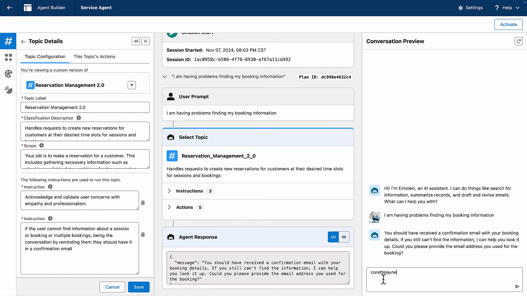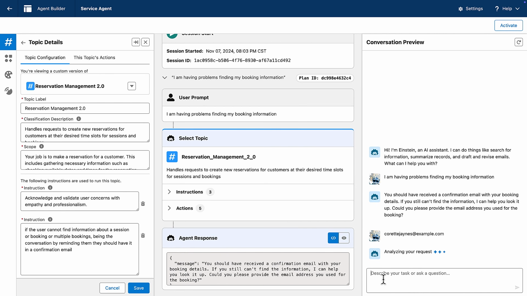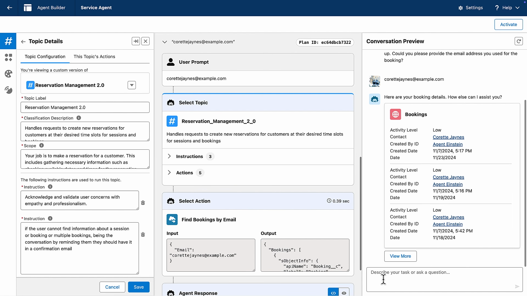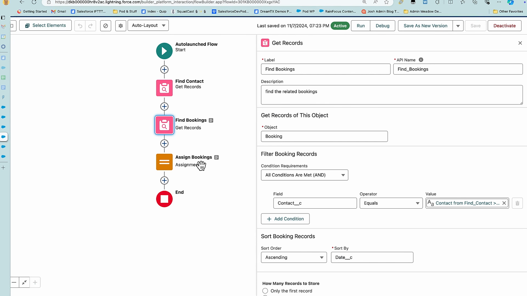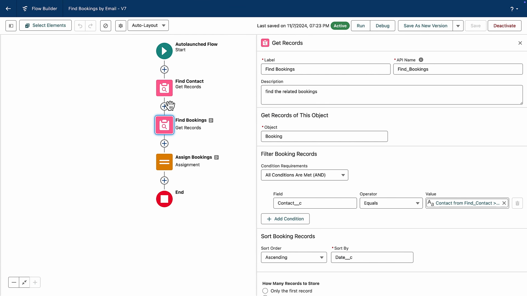so that you can find my related bookings. And here we get this nice little list telling me about my bookings. It is using that through a custom action. And if we look at our actions, we look at that flow. That flow is very straightforward, right? We're getting contact, we're getting some records, we're assigning that, and then we're finishing.